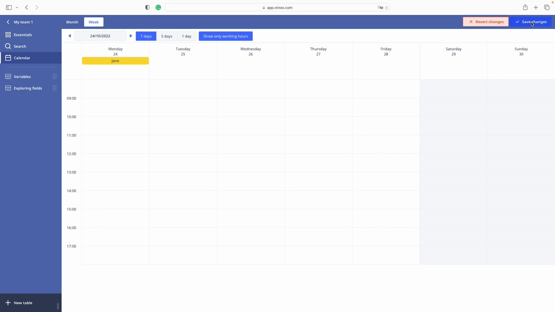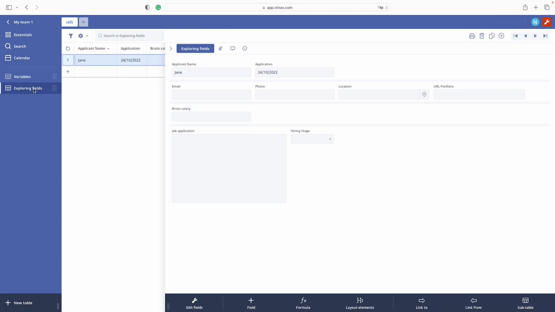Let's save our changes and go back to our exploring fields table. Let's jump to our smart fields.